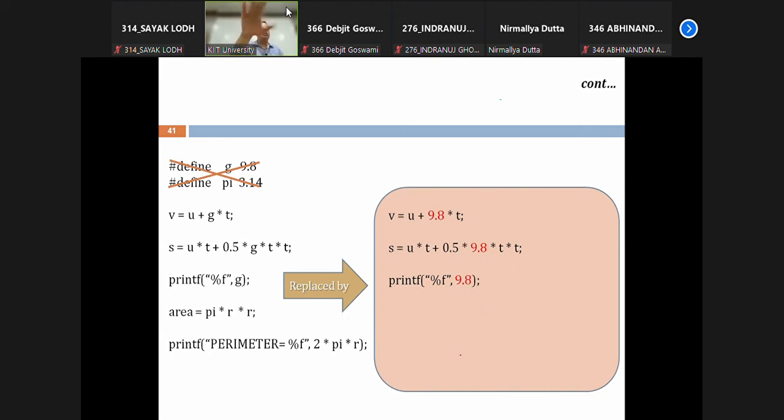My point is, suppose I wrote a program to find out the velocity or, let's say, distance covered on Earth. What is the value of G? 9.8. Tomorrow you may go to Mars. Possible. There, if I run the program, should I run it for G equal to 9.8 or maybe 10? Maybe 10. So if I do not go for a macro, wherever 9.8 is written, I must be replacing it by 10 first, then run my program.